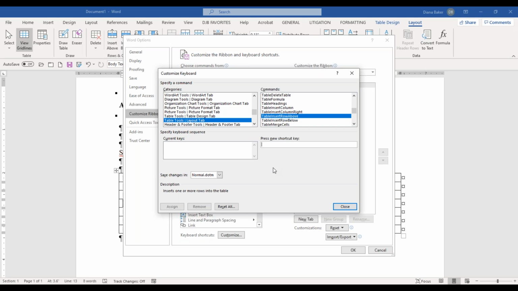So I think of this as row. Now you guys are going to assign it to whatever makes sense to you. If I do Control R for row, do you see how that's telling me that's currently assigned to right paragraph? Meaning when I'm in a paragraph, I could do Control R and I think it's going to right align it. So maybe I won't override that. So let me just come back over. Let me just delete this. So maybe I'll do Control Shift R, Control Shift R.